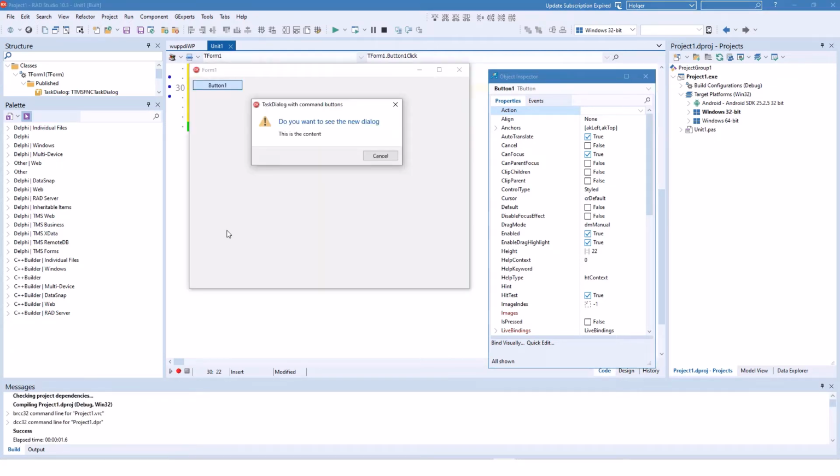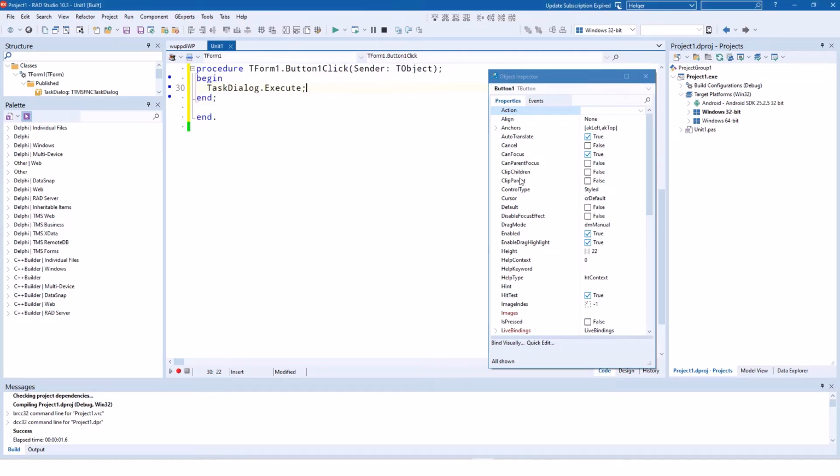And here we go, task dialog with command buttons. Do you want to see the new dialog? This is the content and the correct icon. Cancel. And again, this is a FireMonkey application. You haven't done much FireMonkey specific stuff so far, thanks to FNC.